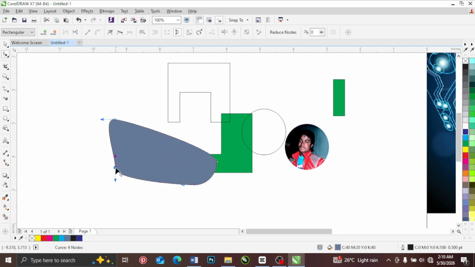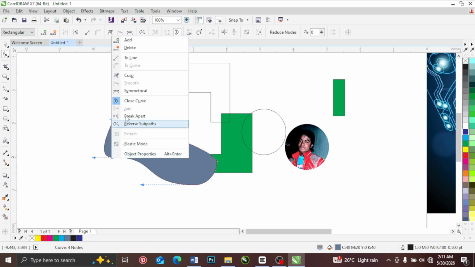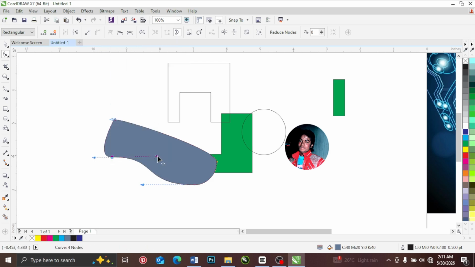Start adjusting. Sometimes you need to delete a node, sometimes you need to add a node, sometimes you need to control using the arrow, and as you are controlling, your focus should be on that blue line you are seeing, so that when you leave your mouse, that's the new shape you're going to see. Then if you are controlling this and the other side is misbehaving, right click and change it to curve, and now it's free.